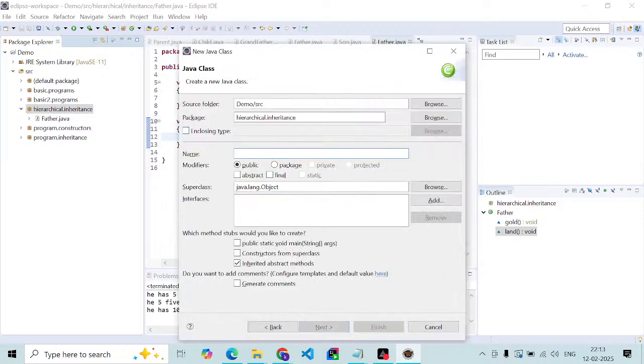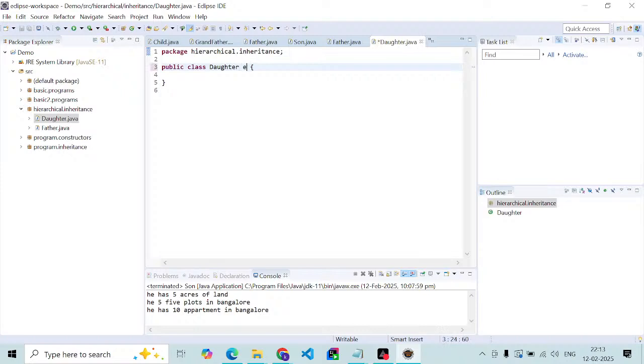The class name is daughter, and the daughter class extends, taking the properties from the parent. The parent name is father. So instead of parent and daughter, you can use any names as well. Class names are our wish, and she extends the properties from the parent, and I am creating the main method.